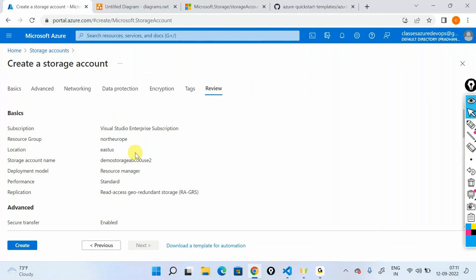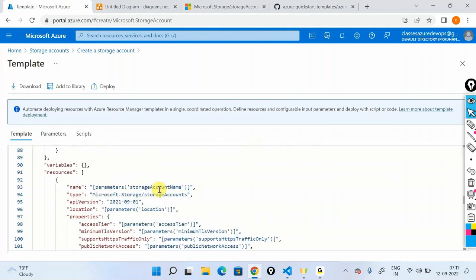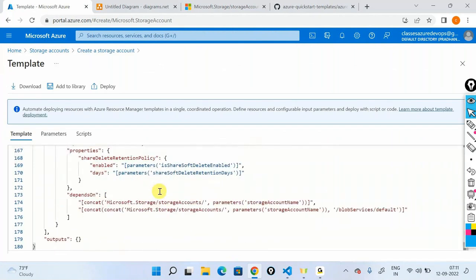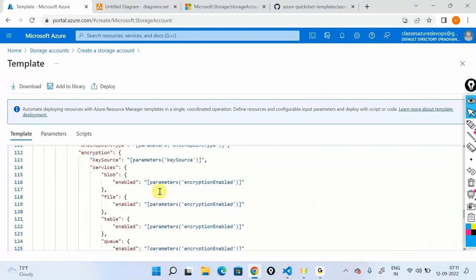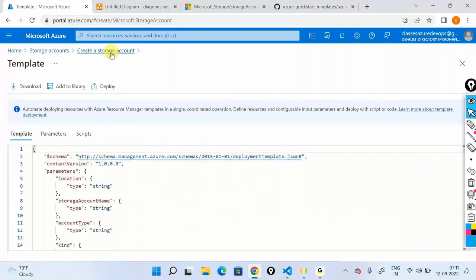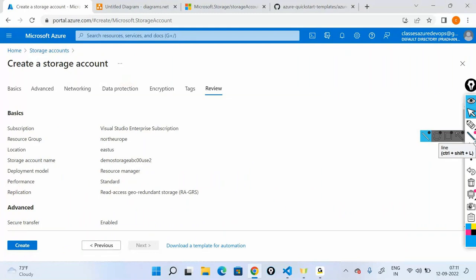And before you create it, you also have something called download template for automation. If you click on this one too, you will get the entire template as such. You are going to get the entire ARM template out here. So there are multiple ways to go ahead and get this particular template.